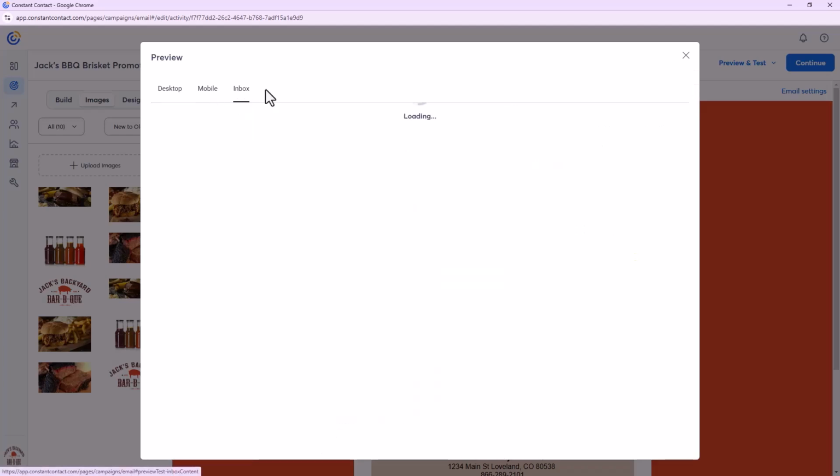And then we do have this tool called Inbox Preview. This is something you can add on to your account for $10 a month. And it's really cool because it'll show you what the email will look like in various email programs, like Gmail versus Outlook versus Apple. Each program can display things slightly differently. So if you want to get a sense of what it will look like, you can do this Inbox Preview and check that out.